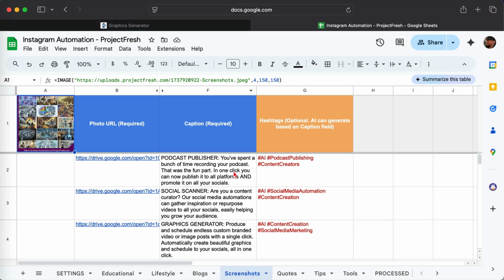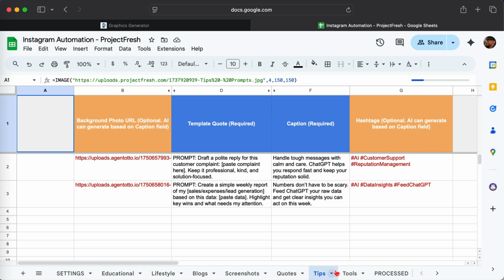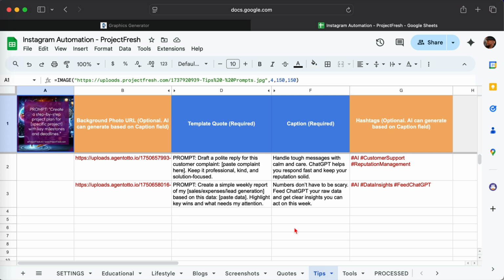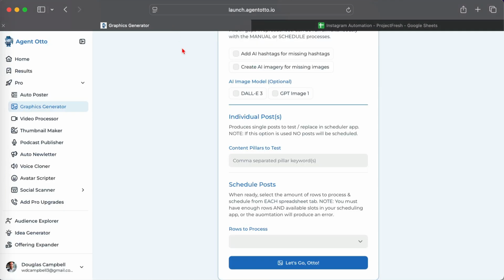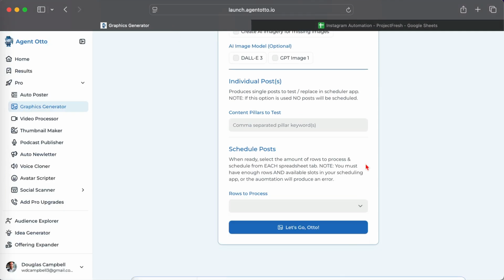Each one of these rows is effectively a post, and if you have one row of each, you are ready to schedule, not just make, but schedule your entire week of content. If you have 10 rows in here, you can click 10 rows over here, and you can actually schedule your next 10 weeks. All right, well, let's see it in action.